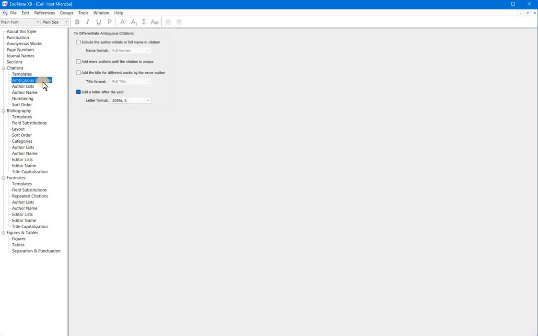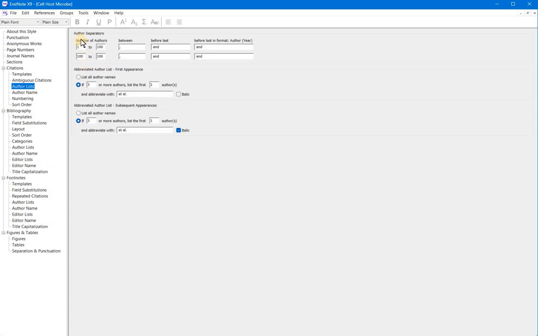Then for ambiguous citation, you can say include the author initial or the full name in the citation. In this way, you can click on any option and you can change that. For the author list, the default option is list all author names, but if three or more than three, then the first author, and then abbreviate with et al. And if I want to change it into italic, I can do that. But because this style is based on numbers, I'm not changing that.